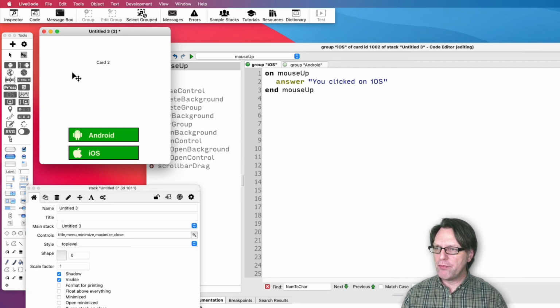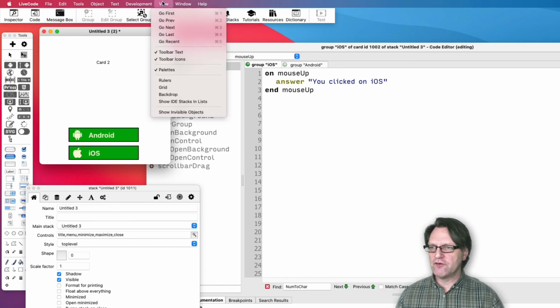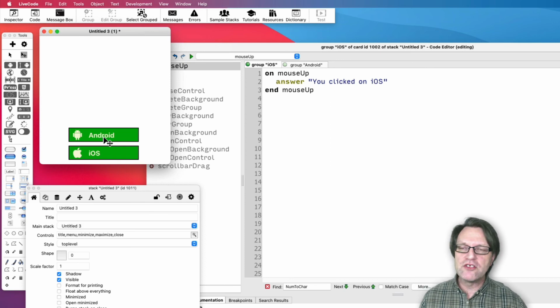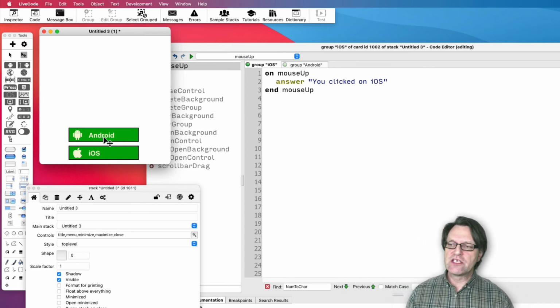If I now go back to the first card, I can go in the view menu and go first. You see that now they have also moved on the first card. So we have the same controls on multiple cards.